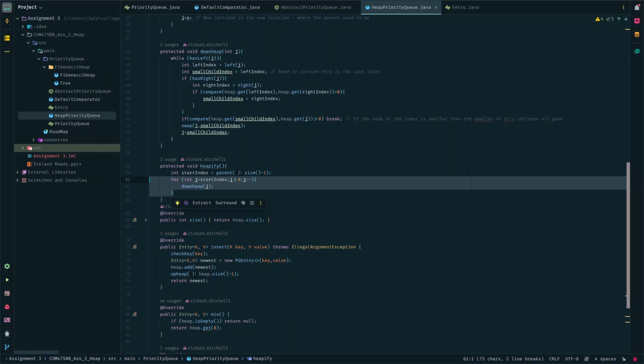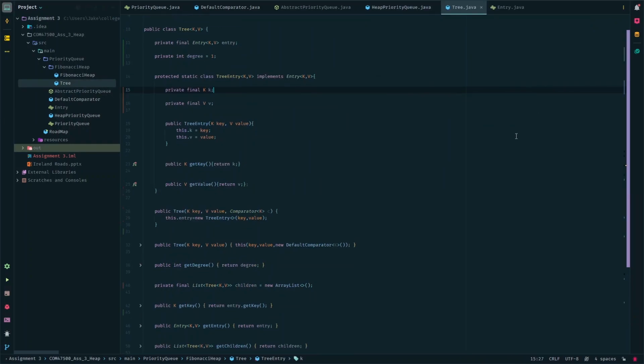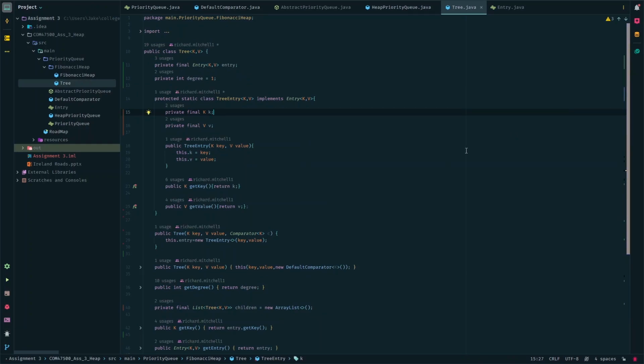Next thing to look at is the tree. The tree is part of the Fibonacci heap implementation. In the Fibonacci heap, each instance of the tree class represents one of the trees in the heap. It's got this inner class, TreeEntry, which, like in the class we looked at a second ago, implements the Entry interface. Again, pretty much the same as last time, this represents a key-value pair in the tree. The key is used to determine the order of the entries in the tree, and the value is the data associated with the key.